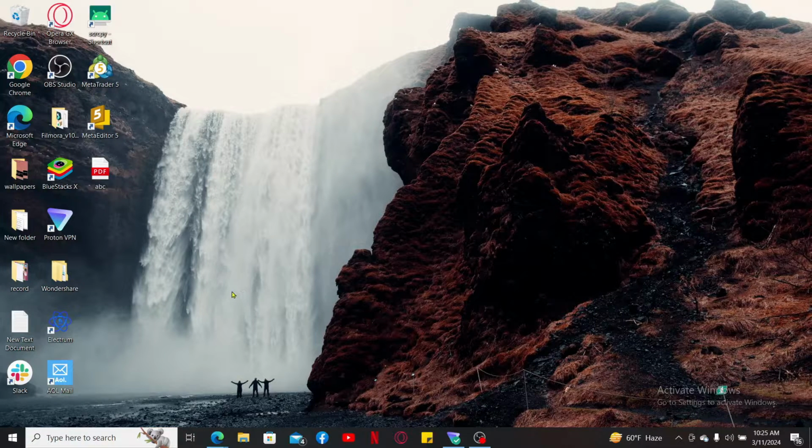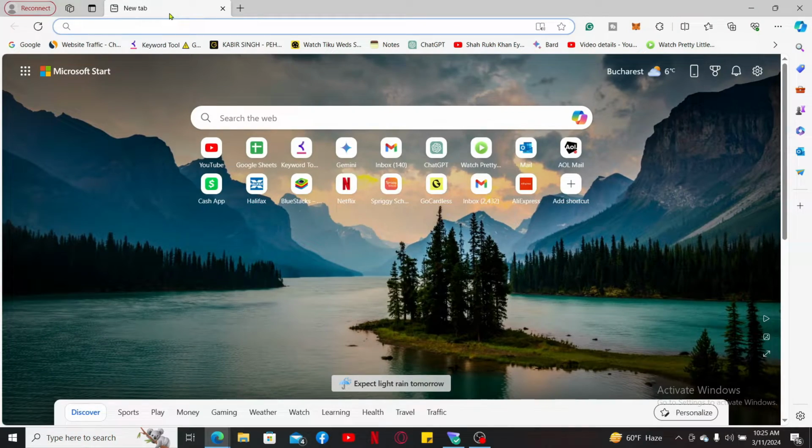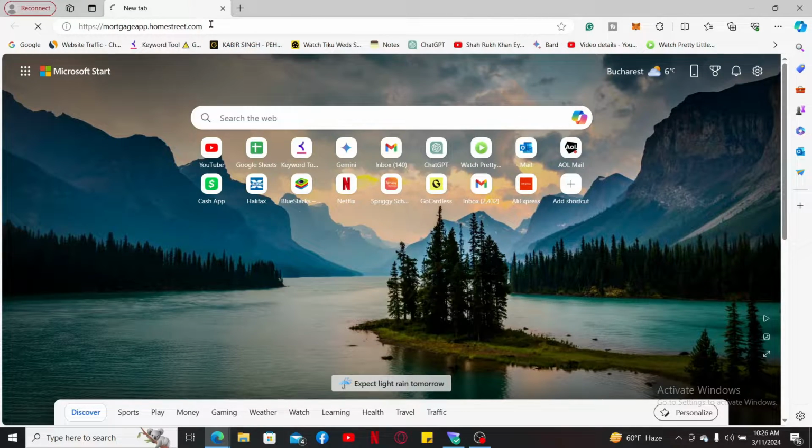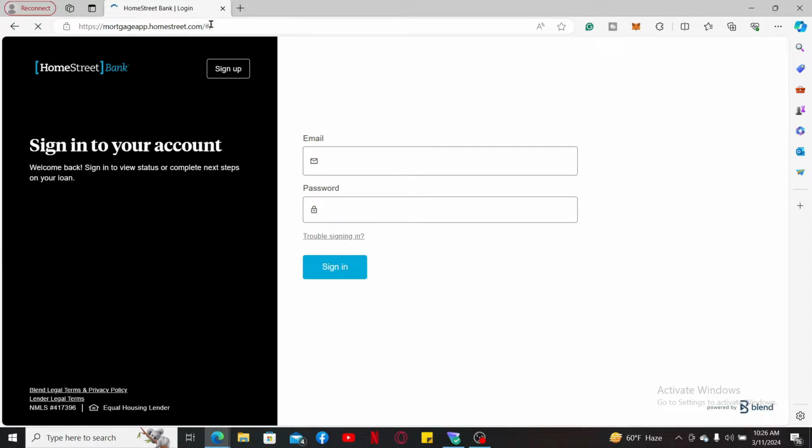The first thing to do is to open a web browser of your choice. After you do so, go to the URL box and type in mortgageapp.homestreet.com and press enter on your keyboard. Doing this will now take you to the sign-in page for HomeStreet Bank, from where you will need to log into your online banking account.